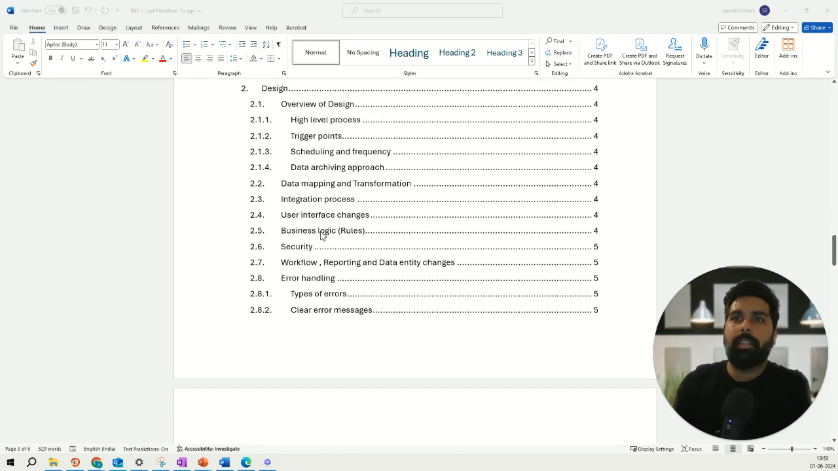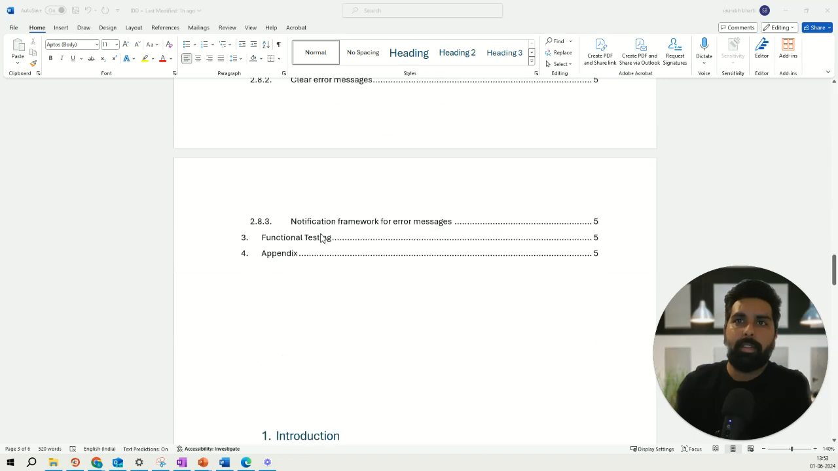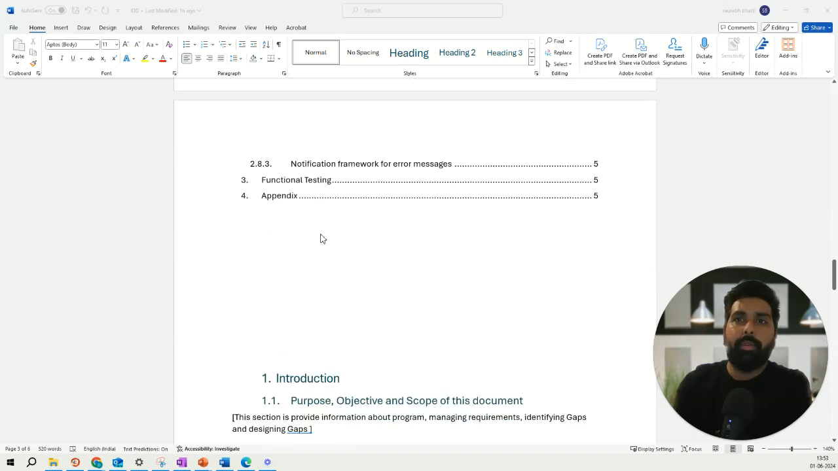But yeah, there are some key things which I wanted to highlight and talk about, and also talk about that as a functional consultant, you are responsible for drafting this document, and you need to work on this and create a clear document for the integration design.